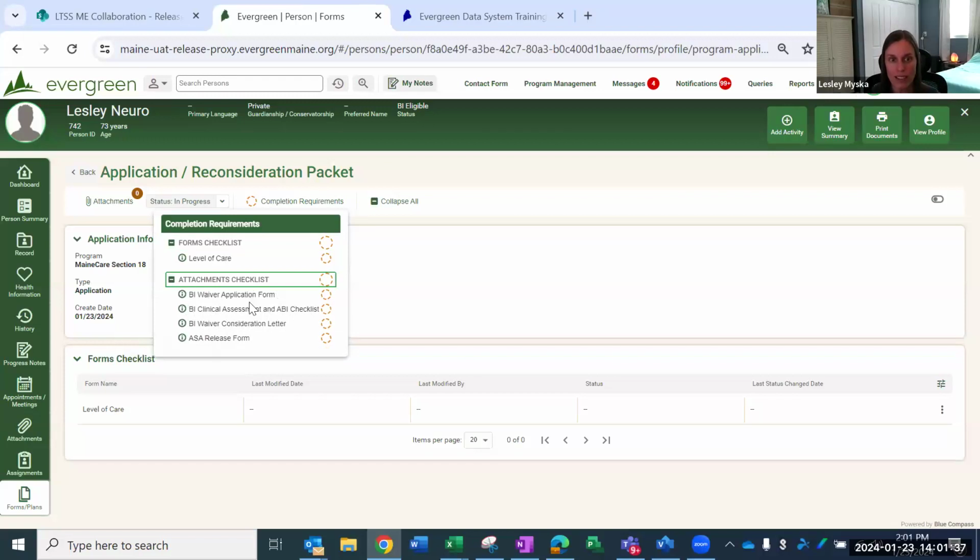These are all documents, forms that are not populated in Evergreen itself. They're captured outside of the system and on paper, and will need to be uploaded and attached to this app packet in order to submit this packet for Liz's review and medical eligibility determination. And then from there, Liz will add them to the program management waitlist area, which I do have a separate training scheduled for you for that later this week.